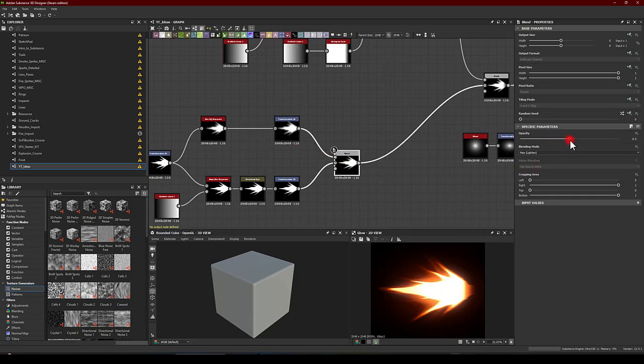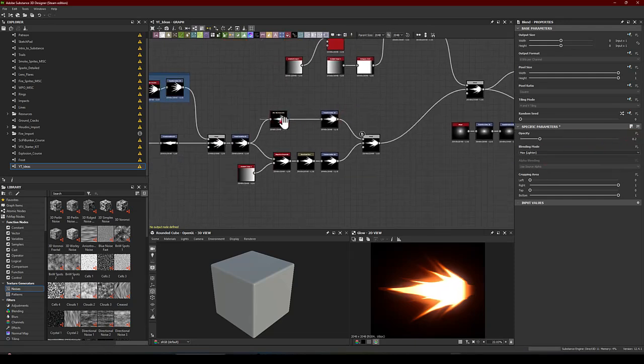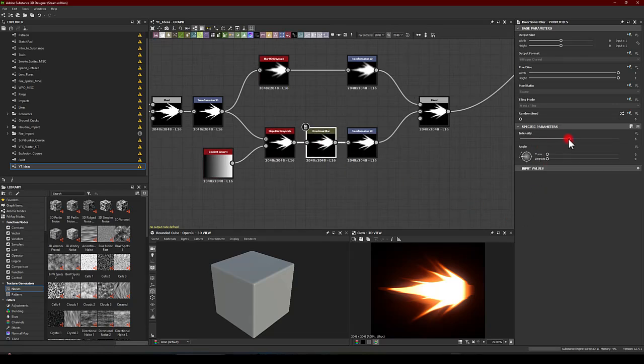Here is another one. I think it's 0.5. I'm gonna drop it to 0.2. Here is another one. I think I'm just gonna go maybe with 1 intensity for that directional blur.